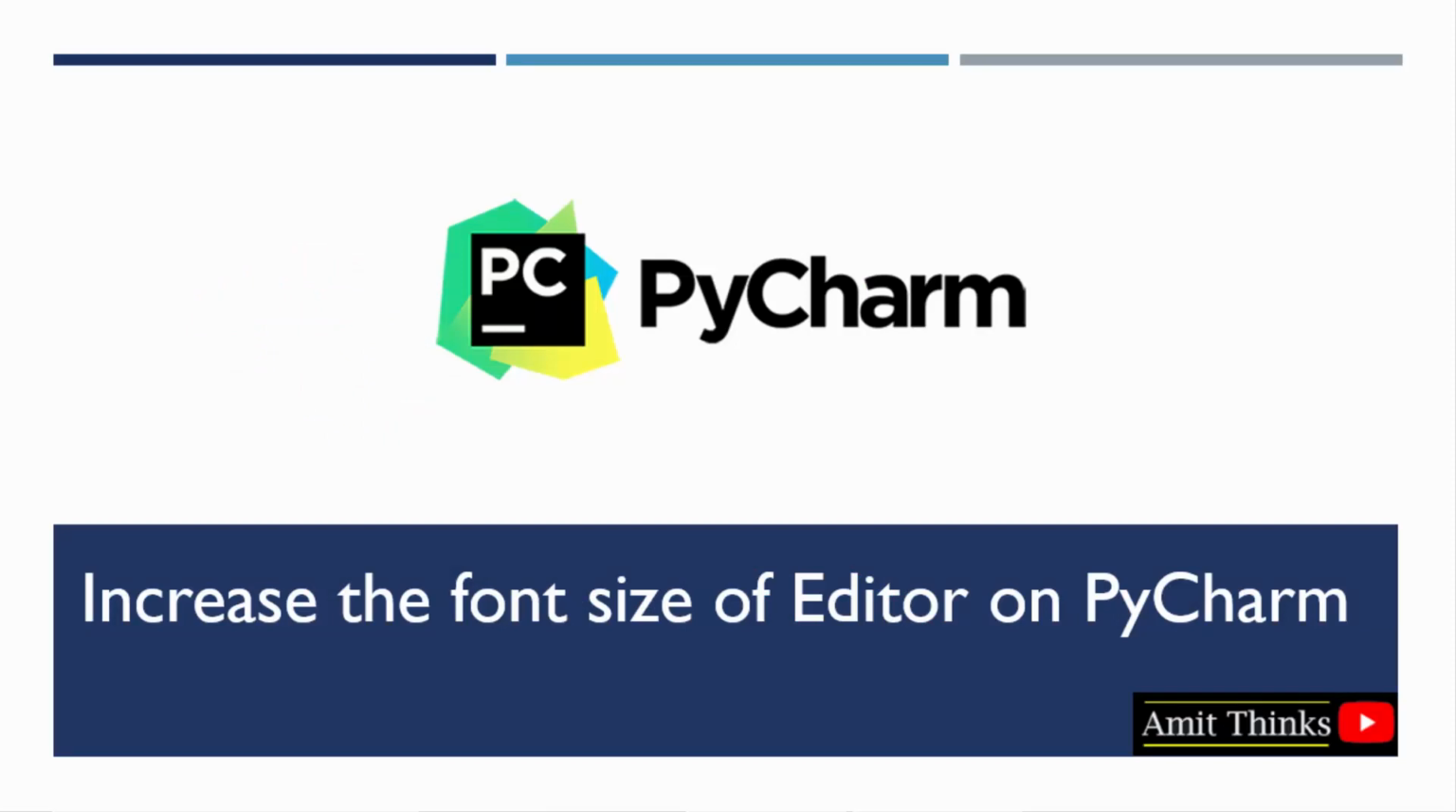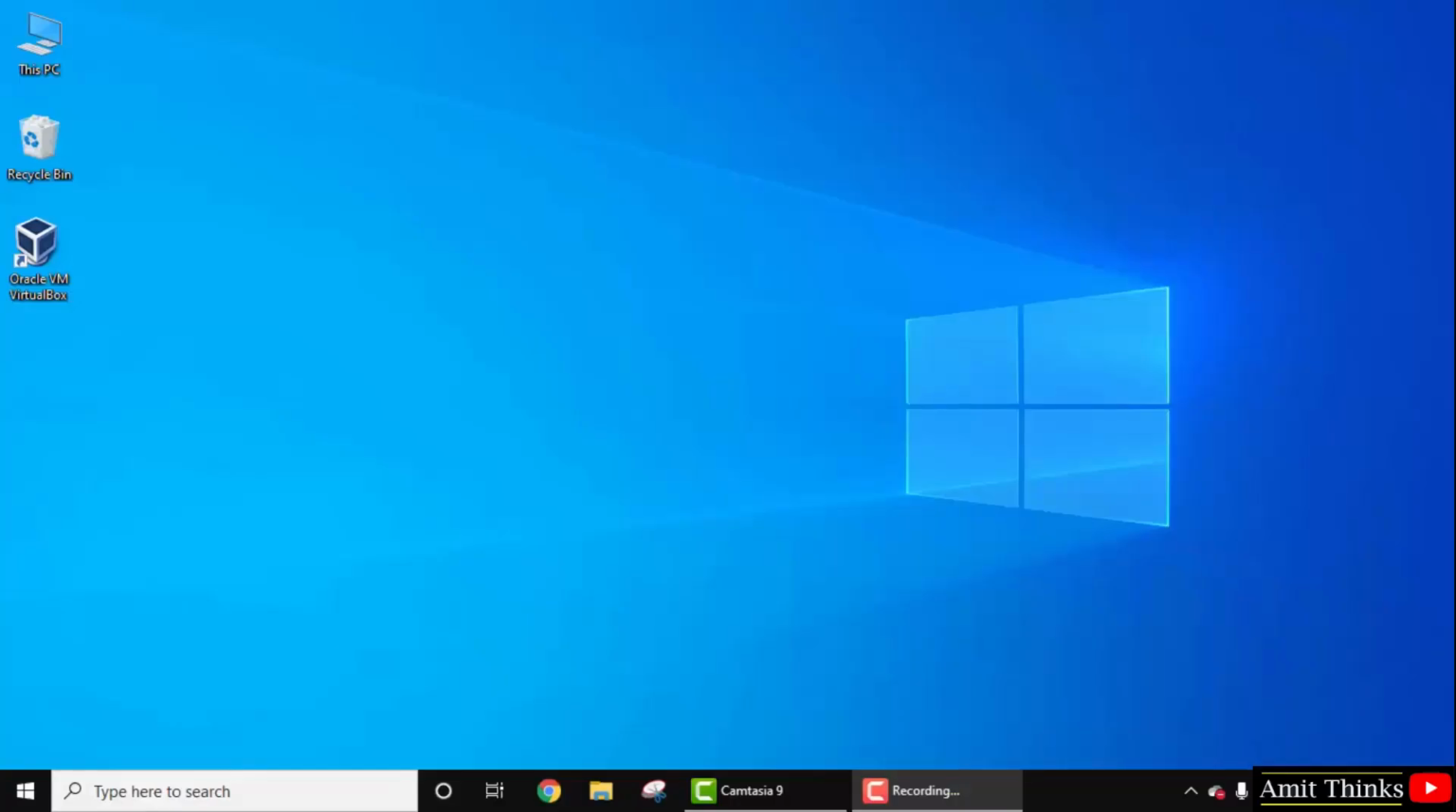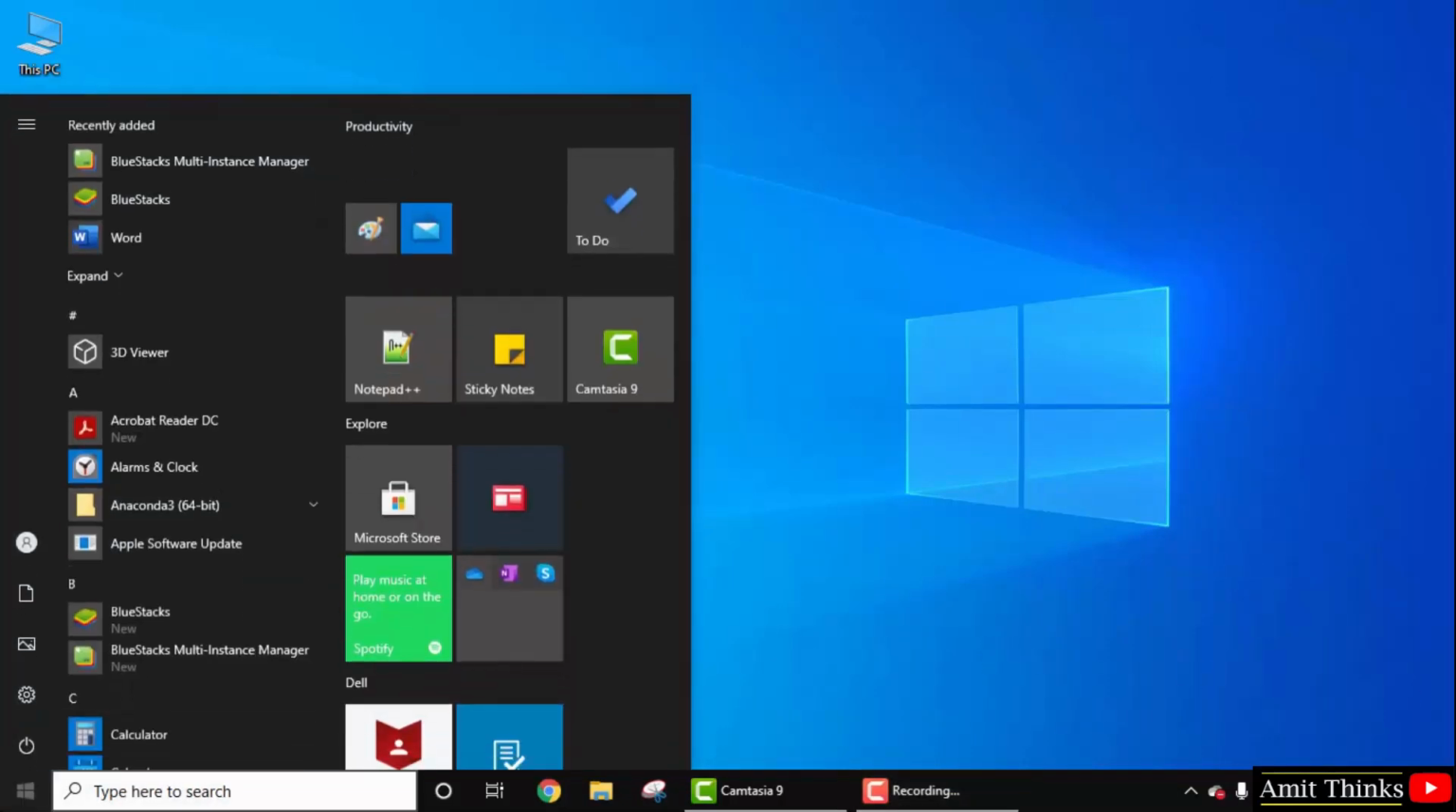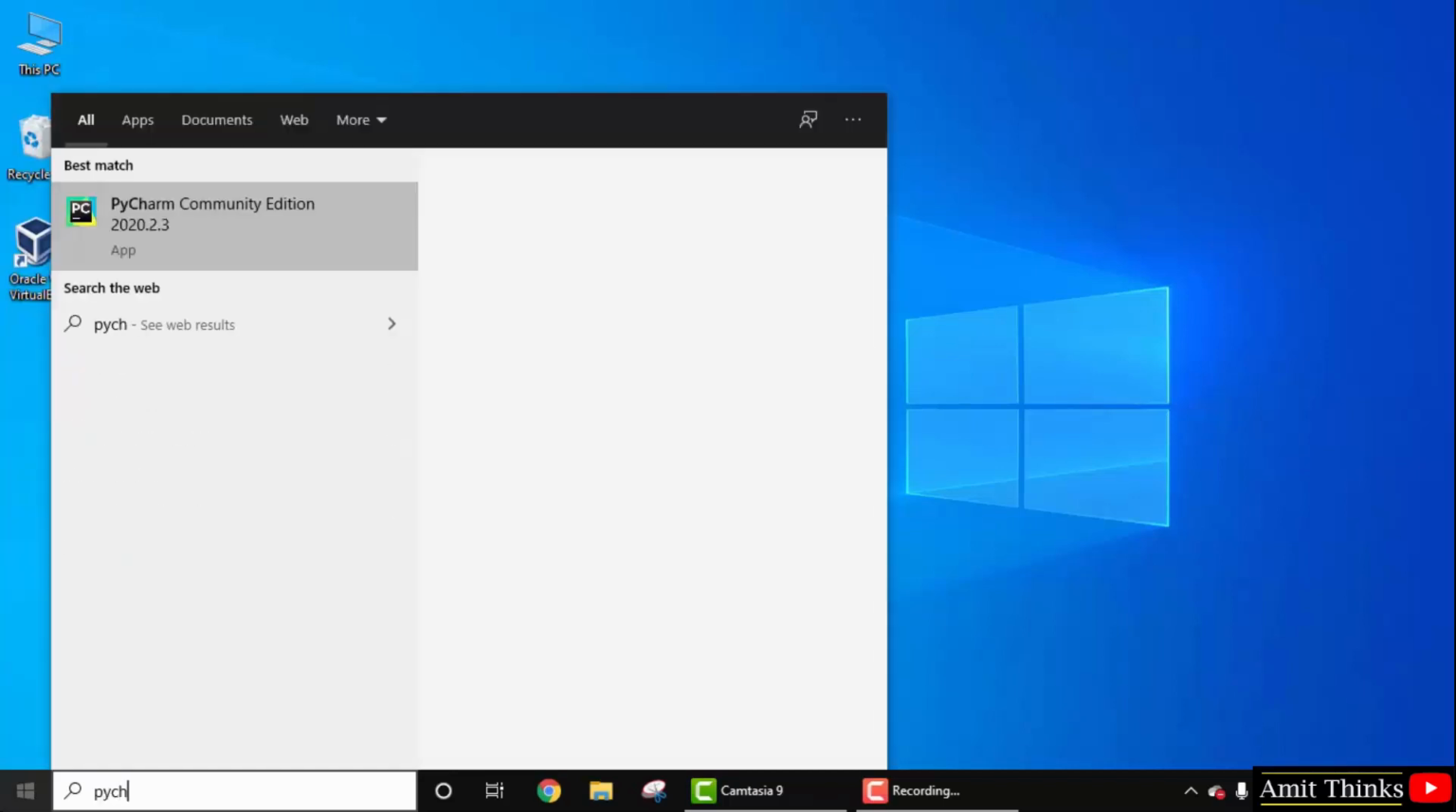In this video we will see how we can easily change the font size of text editor in PyCharm IDE. For that, first open PyCharm, go to start, type PyCharm, click on it to open.